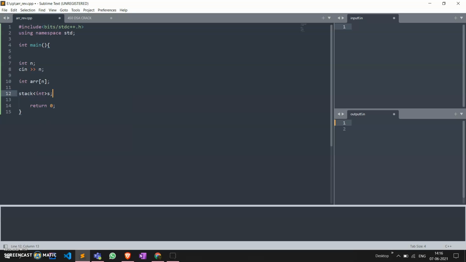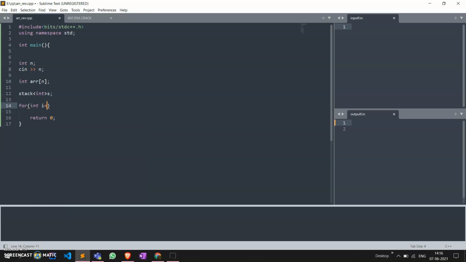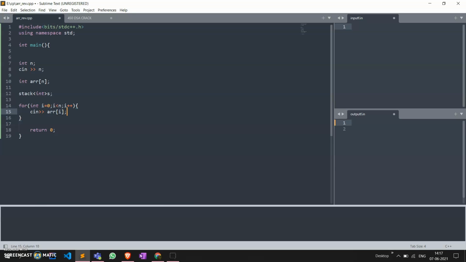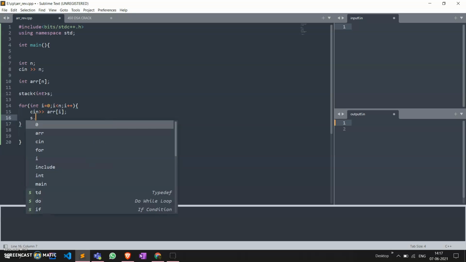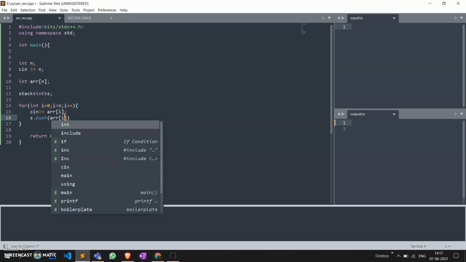Now I will run a for loop that iterates over my array and helps me take the inputs of the elements in the array. I will run this from 0 to n, and simply take the user input. Now we will push all these elements of the array into the stack using the push function. My stack is named S, so I will write s dot push, and the element we have to push is the array element, ARR[i].